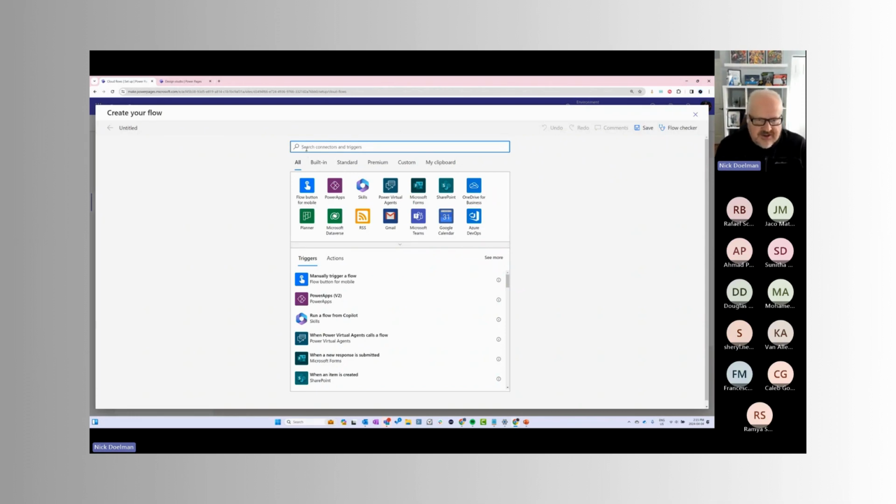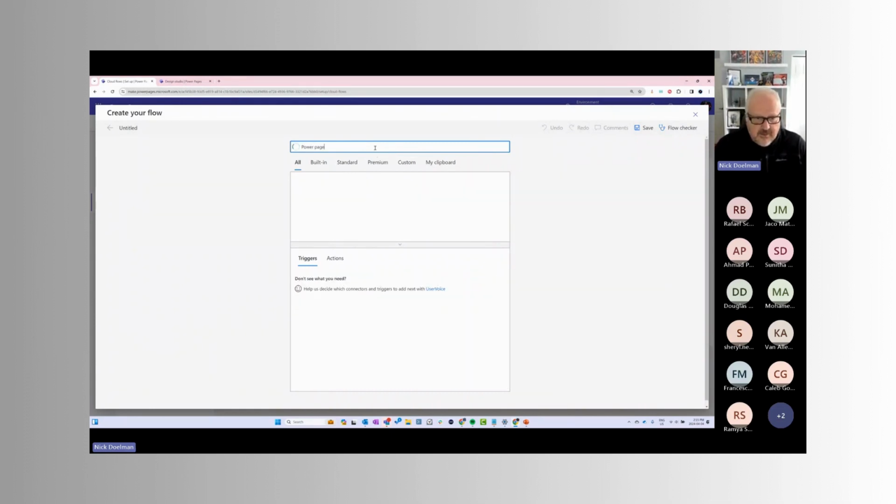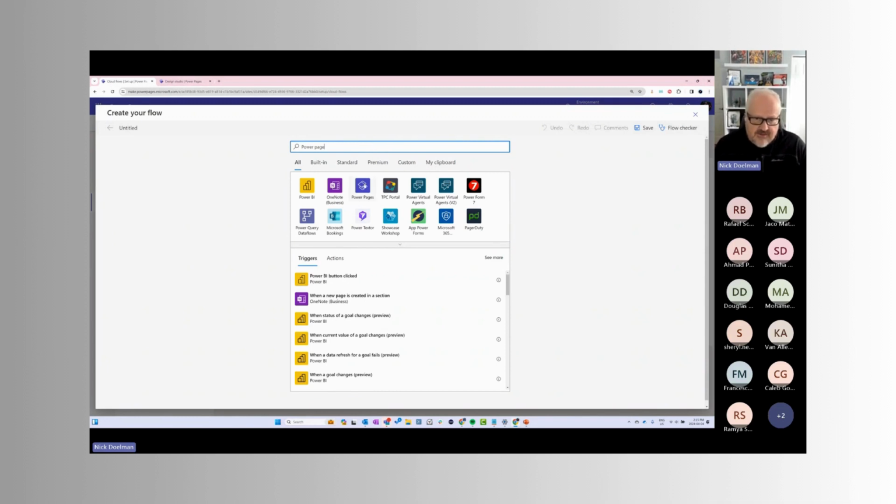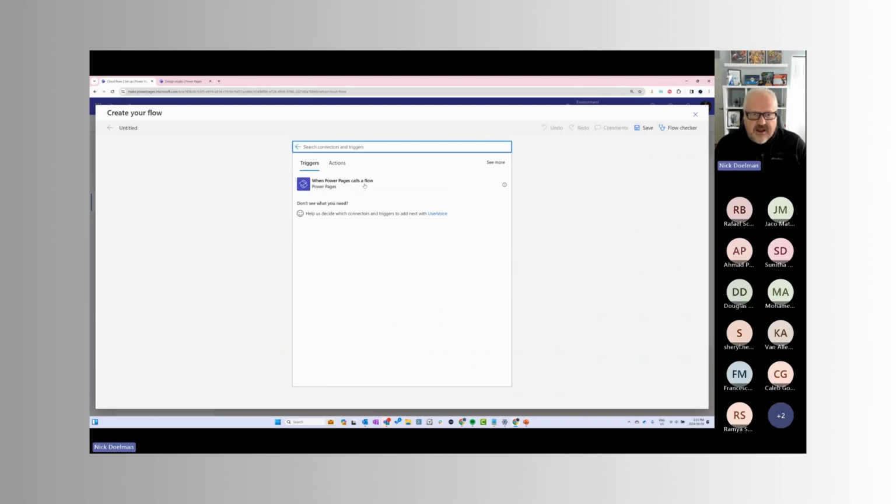So here what I'm going to do is search for these connectors and triggers. Now remember that we're going to need to use the Power Pages one. So I'm going to type in Power Pages, or Power Page, and we see here we have that Power Pages connector. I'm going to select that. And here's the trigger: when Power Pages calls a flow.